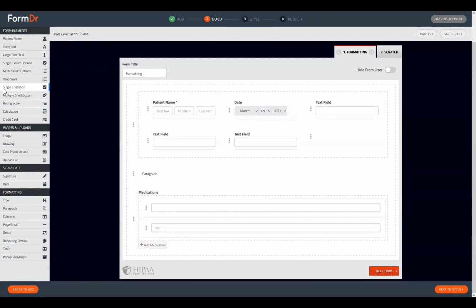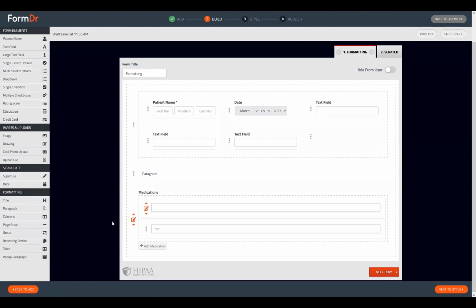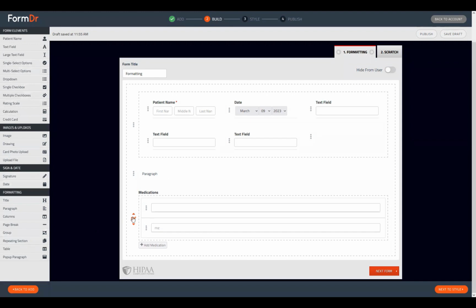If you need to set a section like that up, but you need to use any of the other widgets, then I would recommend using a repeating section in that situation instead.